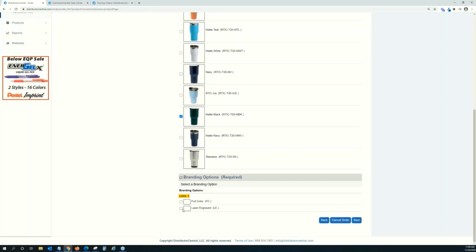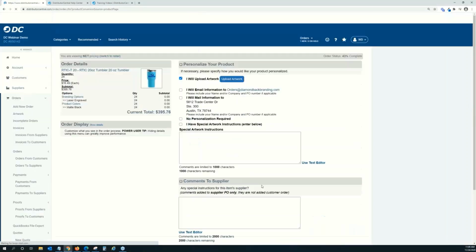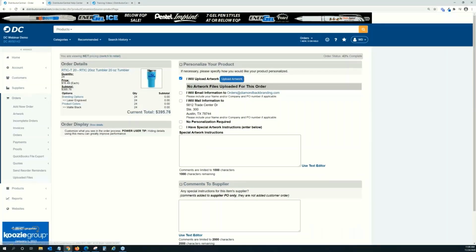And then if I want full color or laser engraved, I'll do laser engraved. Click next. And then you can see the order details. It just keeps stacking everything that we've done so far. So you kind of get an idea. At this point, you can upload the artwork and you'll see the supplier's information.